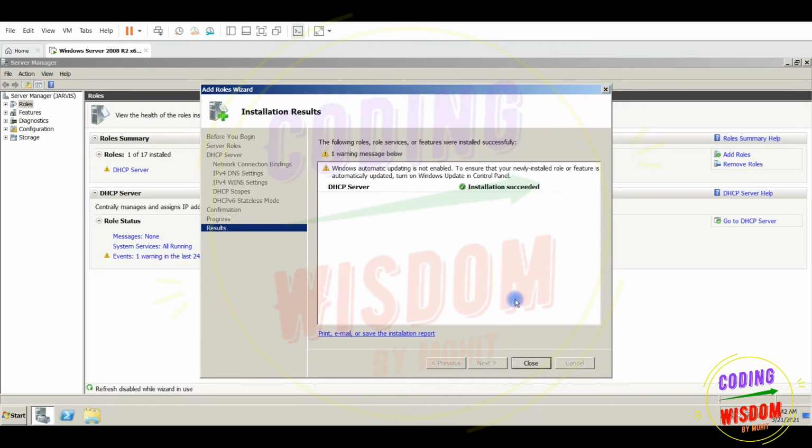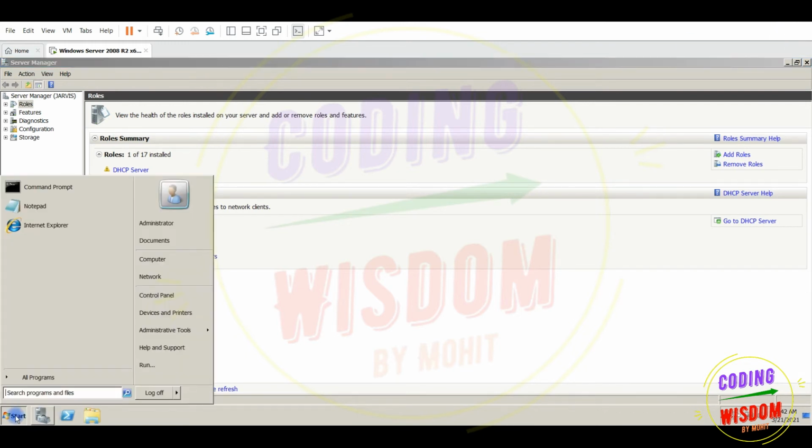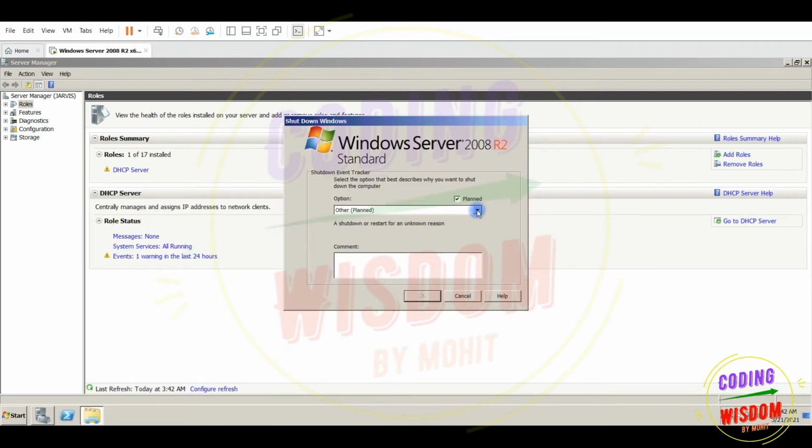Okay, installation successful. Close this one. So we need to restart the computer. This one. Restart it and set the reconfiguration planned. Okay.